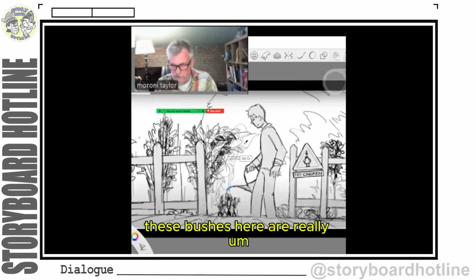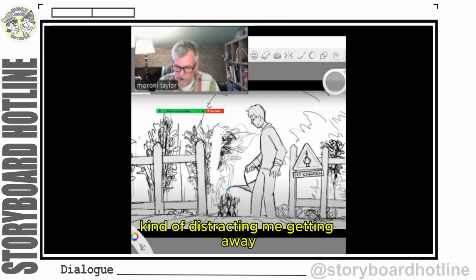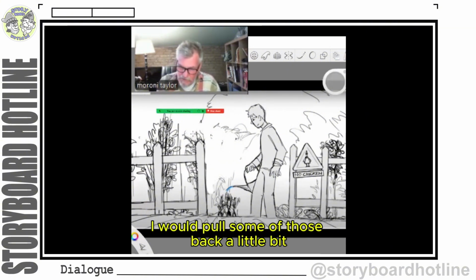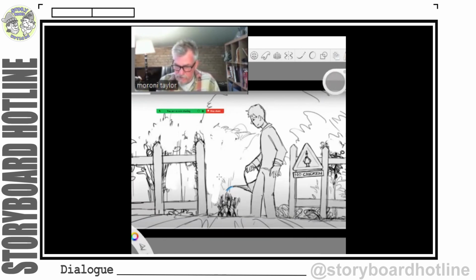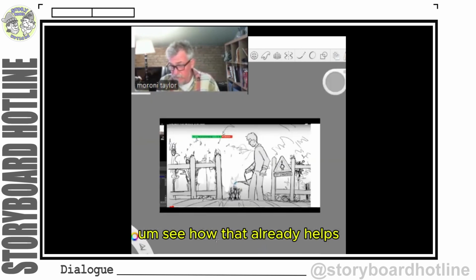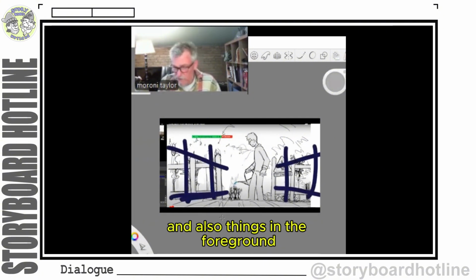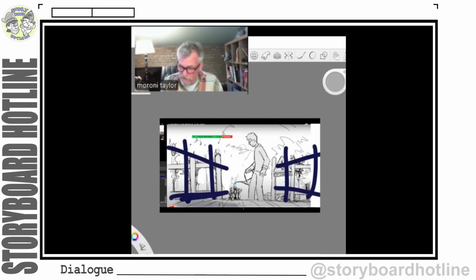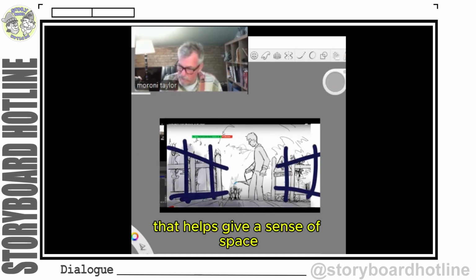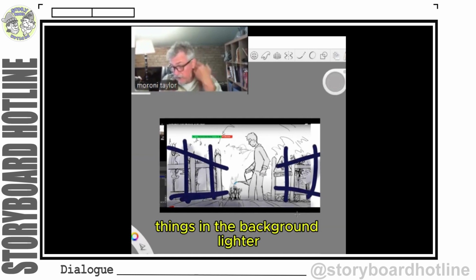These bushes here are really kind of distracting, kind of get in the way. I would pull some of those back a little bit. See how that already helps? And that's even without putting these gates here. And also things in the foreground, make them darker. That helps give a sense of space. Things in the background, lighter.